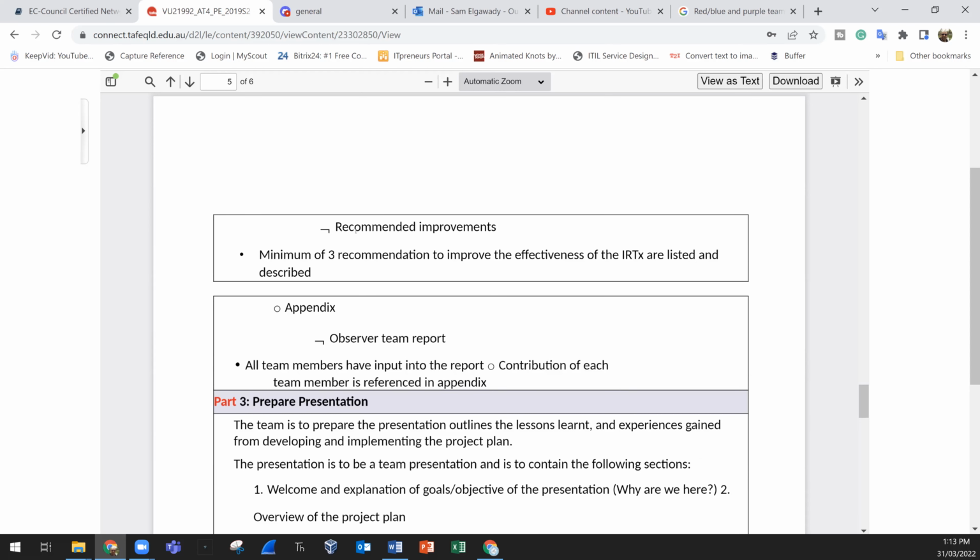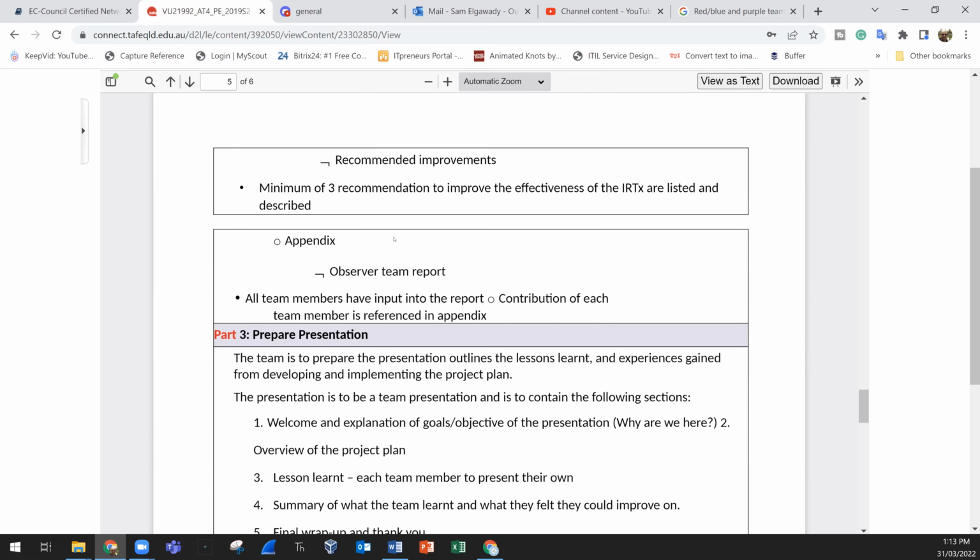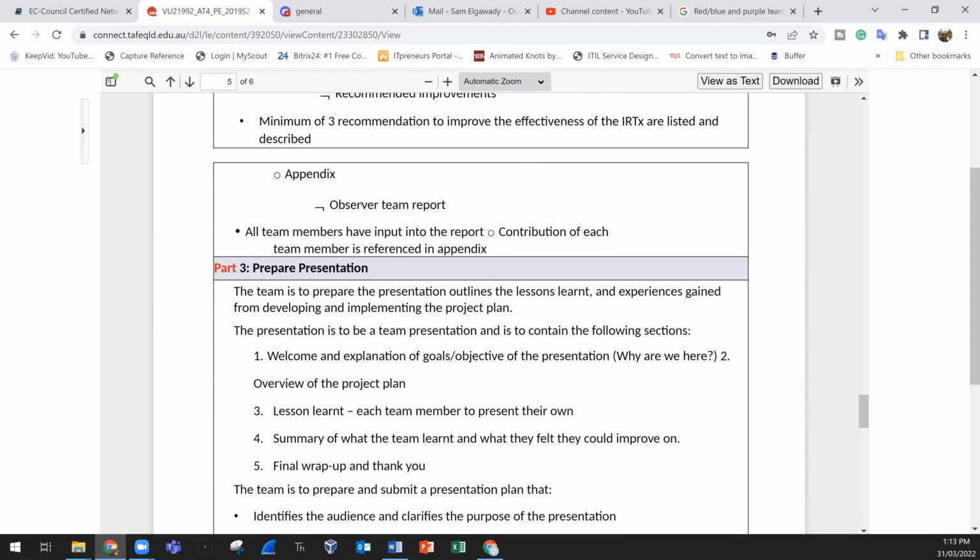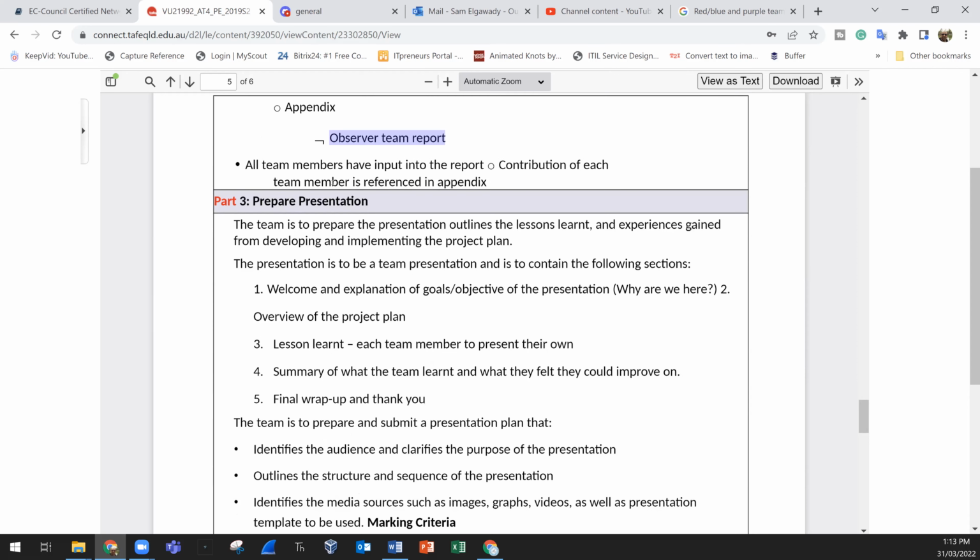Then we recommend some improvements. A minimum of 3 recommendations to improve the effectiveness of the IRTX are listed and described. Maybe better communication tools and so forth. Appendix, observer team report, so the purple team. All team members have input into the report. The contribution of each team member is referenced in the appendix.